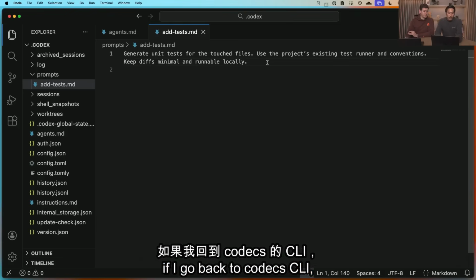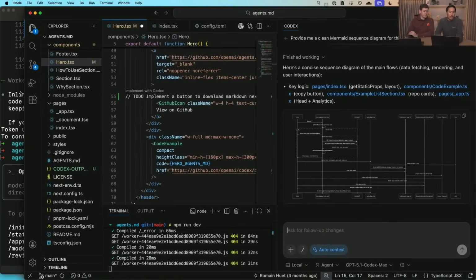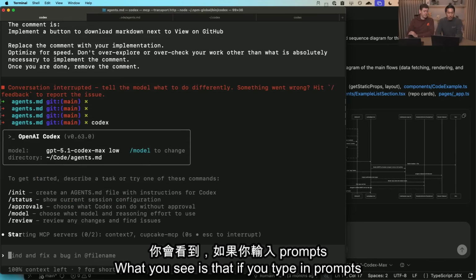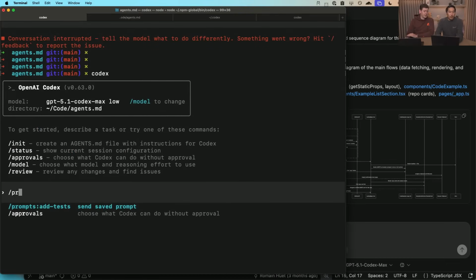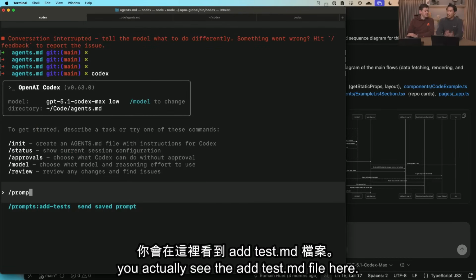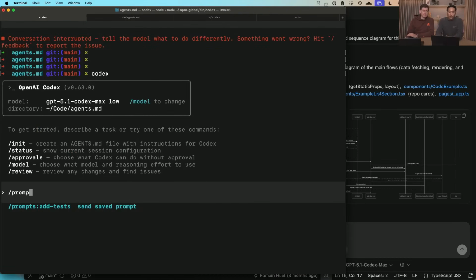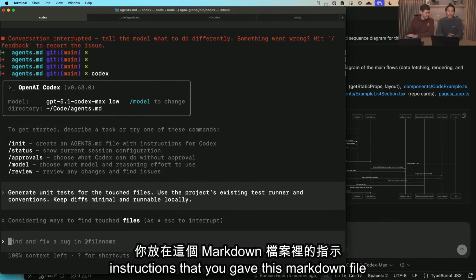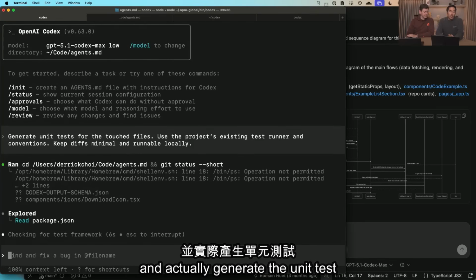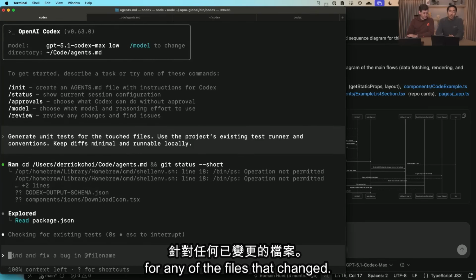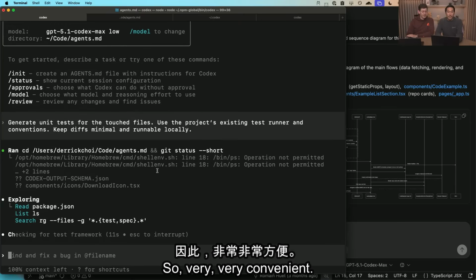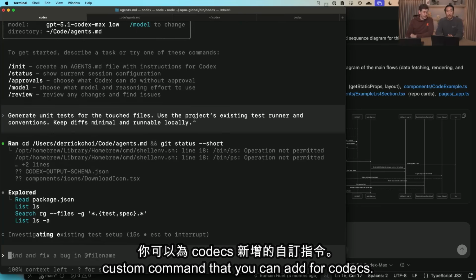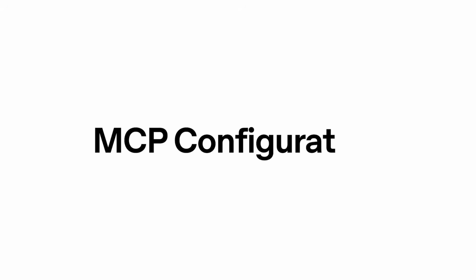If I go back to Codex CLI, if you just added it, you should quit and restart it. What you see is that if you type in prompts, you actually see the test.md file here. So when you press enter, it'll pull in the exact instructions that you gave this markdown file and generate the unit tests for any of the files that changed. So very convenient, and obviously this is just one example of a custom command that you can add for Codex.